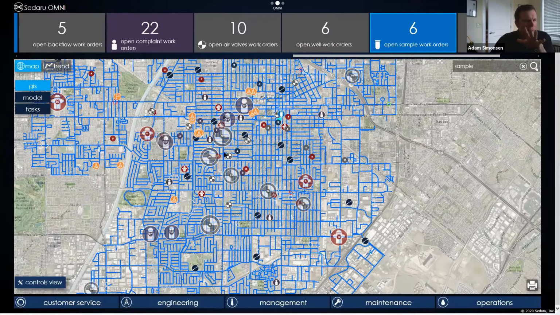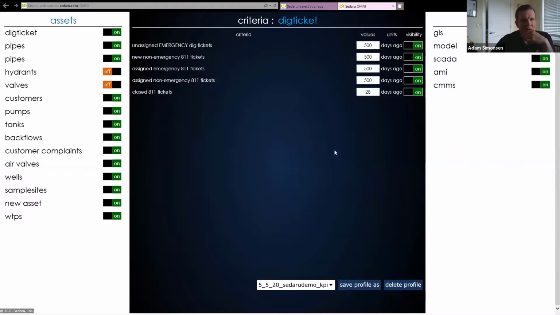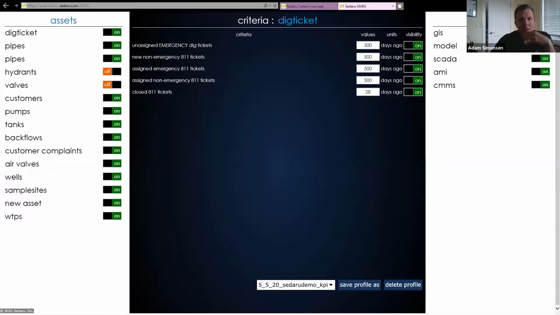And one thing I'm going to do real quick is I'm just going to clean up this map a little bit, because you see we've got a bunch of icons here around valves and hydrants and customers and some other stuff. So one of the ways I do that, I just hit on this controls view piece, and this is kind of central to Omni. One of the things everybody can do with Omni is you can customize it to just show the information that you really care about, right? That's important to you.